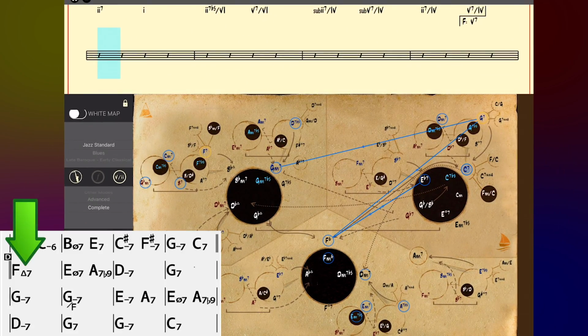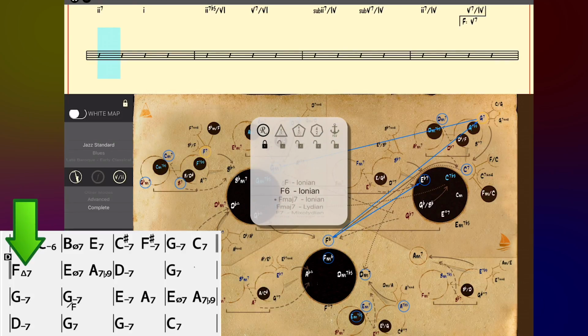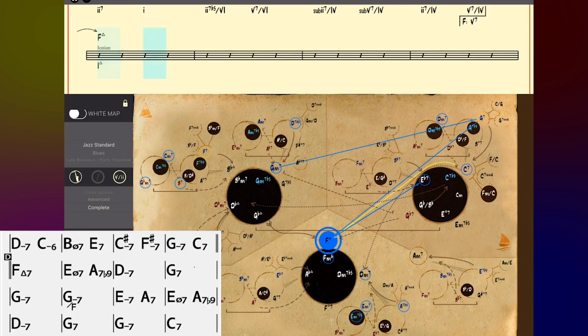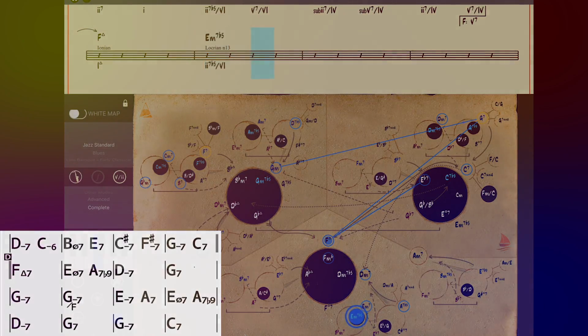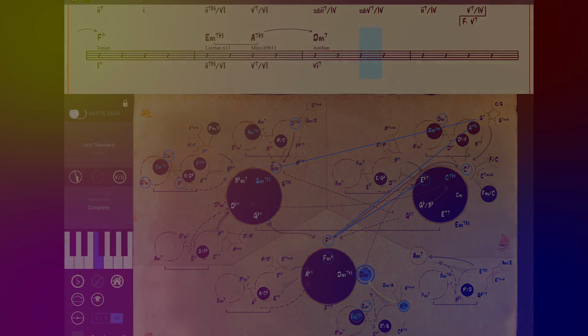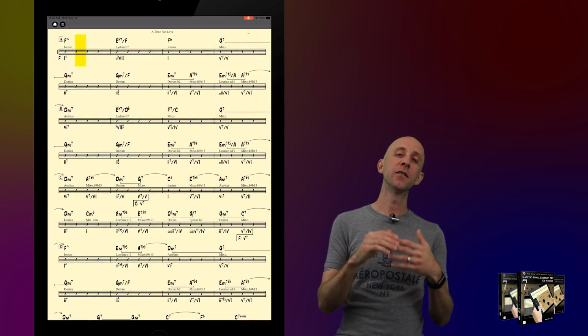So F major 7, 1 major 7. Tap and hold. Get that F major 7 from the panel. Nothing new in the rest of the song. I'll just tap away the rest of the chords now that you know what I'm doing. Okay, there you have it. We've entered the entire song.